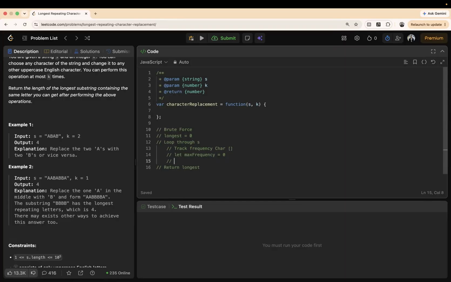So we're going to do a nested loop here, and then inside of this, we're going to increment frequency with the char value. And with that, we can check if the max frequency is updated with what we had before or the current index values of that array.